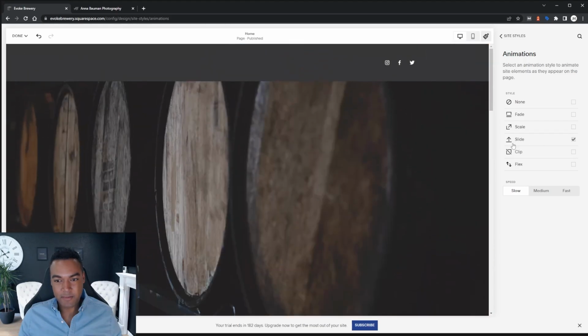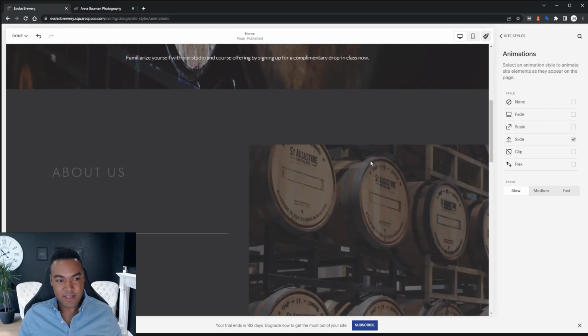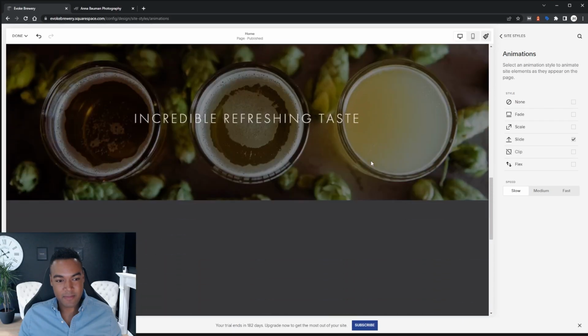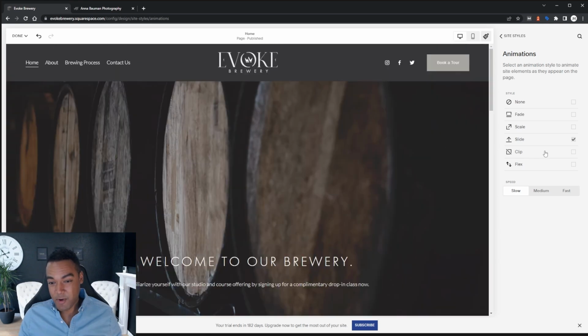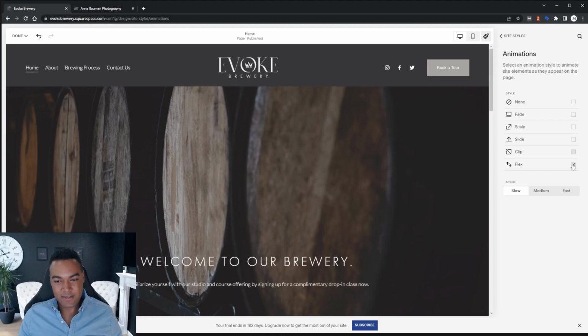We'll go back up. Slide, it's another tasteful option. So that creates a really nice premium feel as you're navigating the website. And you can experiment with these for yourself, but clip and flex are also quite nice options as well. So what I like about this is all of those options are tasteful, they're not distracting, and they just add a nice professional finish to your website.